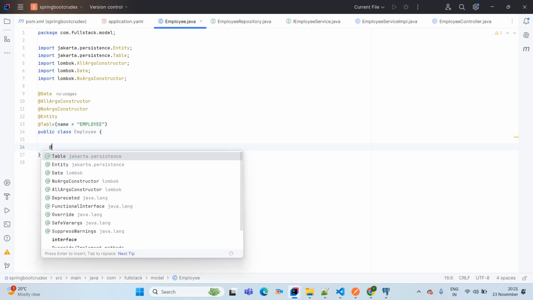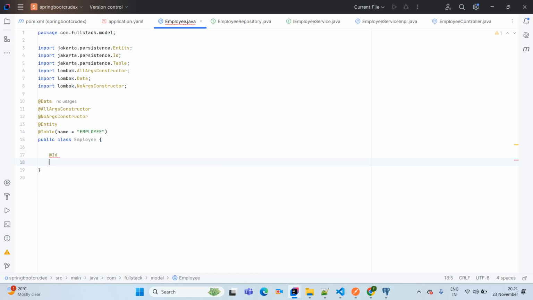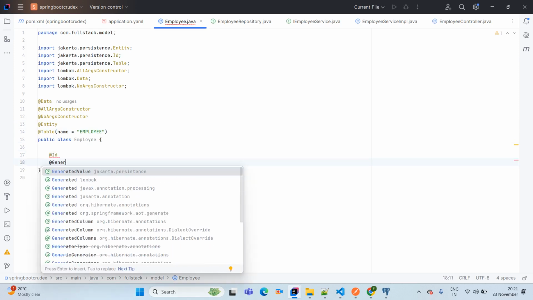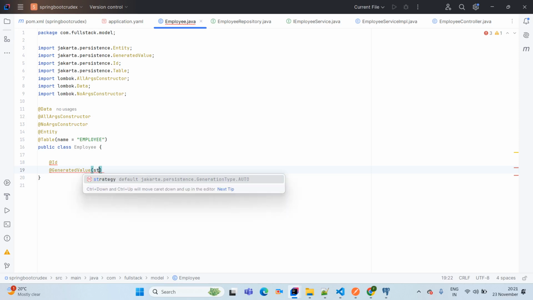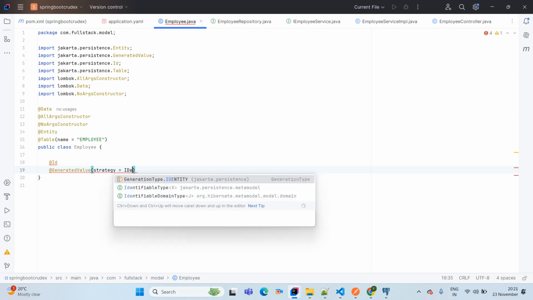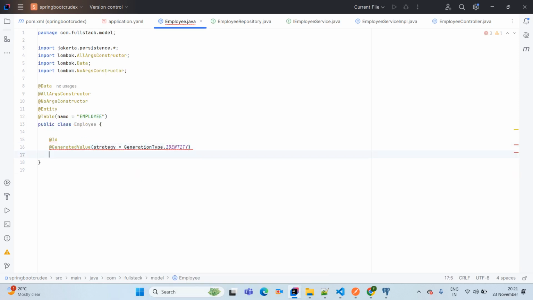Then here we are using @Id, it means this is the primary key. @GeneratedValue, it means this will be auto increment, and the strategy we are giving here is IDENTITY. It will generate the auto increment value for empId. Then private int empId. empId is the primary key because we use the @Id annotation there.